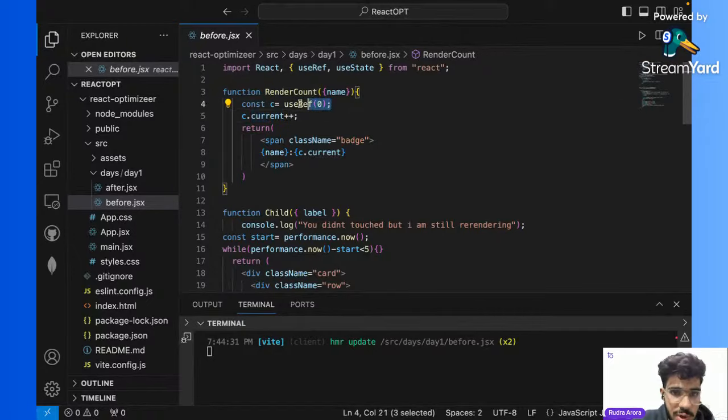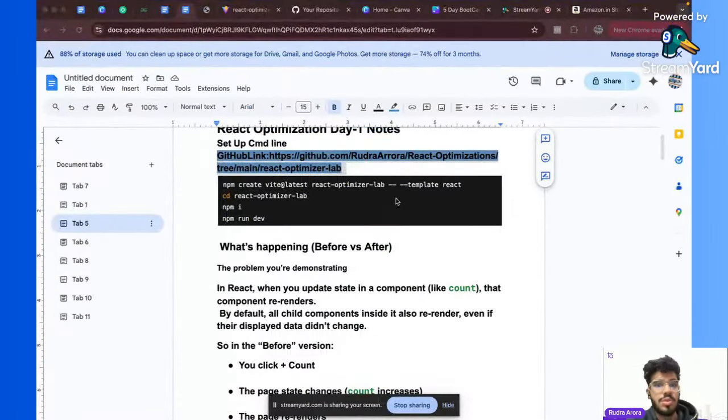So what this particular useRef is saying is, I'll store the value of count. On re-rendering, it will not come back to 0. It will start from where it left off. You can watch the hooks React lab that I made in the previous bootcamp.